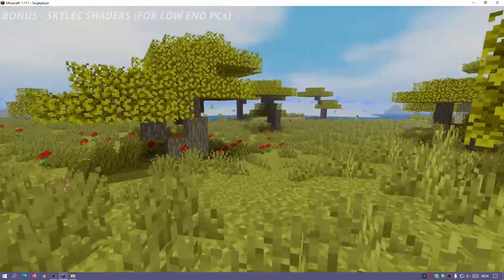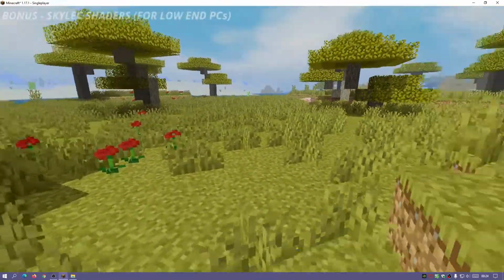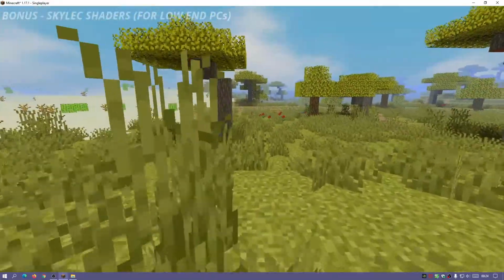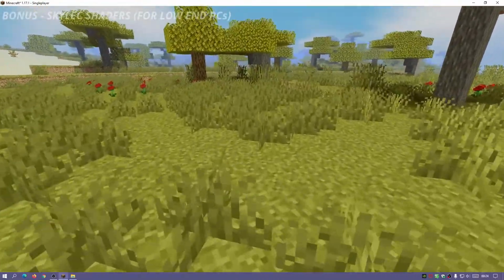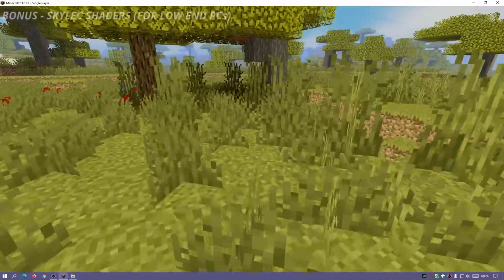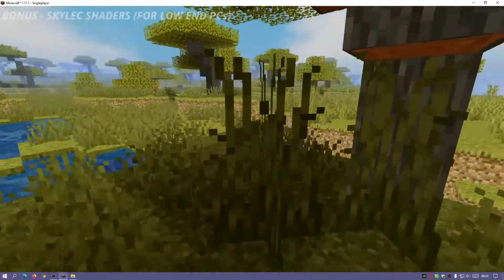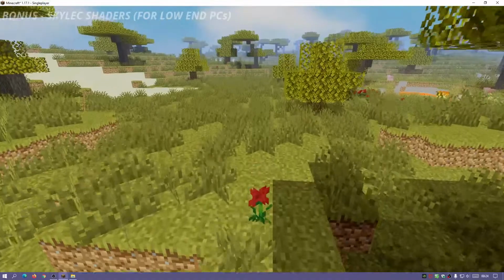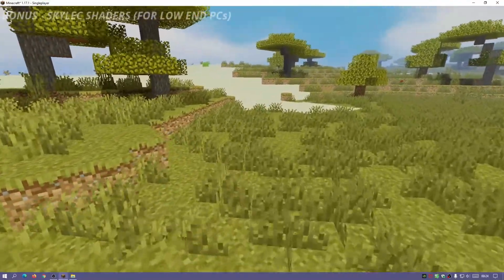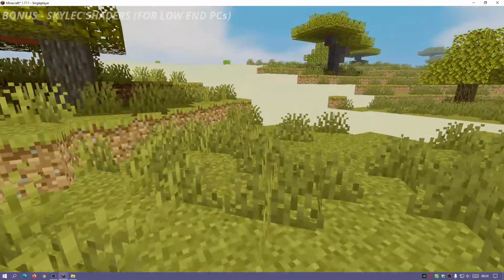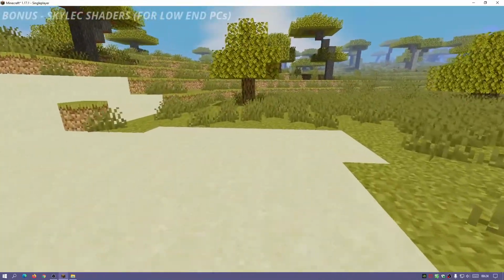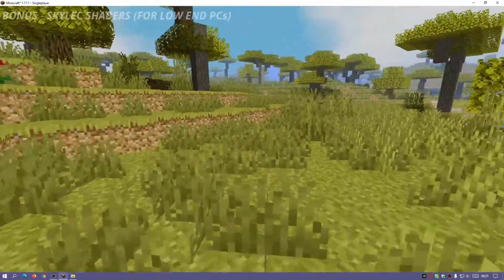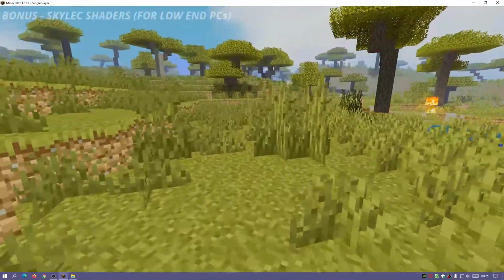Another shader pack that is compatible and works quite nicely with Iris shaders is the Skylec shaders. This is version 4 of Skylec shaders, and we're going to put this as the bonus shader for today. The reason is that it does work quite nicely. I haven't noticed any issues with this one, and the good thing about Skylec shaders is that it is based for lower end machines. So if you do have a PC that can't handle shaders that powerful, or it does struggle and give you low frame rates, then do give Skylec shaders a go.